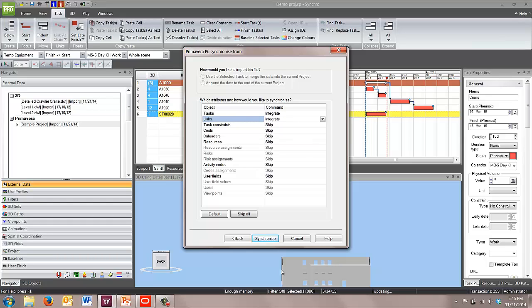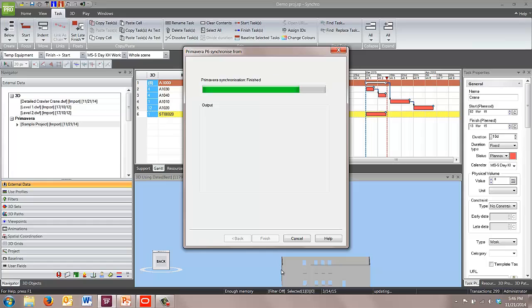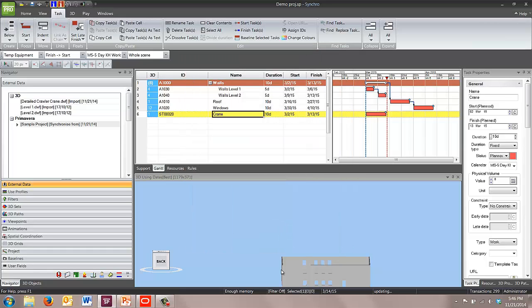And had we updated other things, we would also want to make sure we chose the right option for them. The benefit to skipping is that it will create a faster synchronization. If you know that data hasn't updated or you're not interested in those updates, skipping it will make the synchronization process faster. So you can just update the things that you know have changed. So we've got integrate for tasks and links, and then we'll hit the synchronize button here. Again, the progress will show you, and then the output will tell you what has been changed. So one task was updated and one task was deleted. We can again copy that if we wanted to, and we'll hit finish.